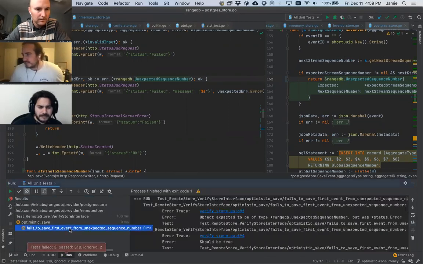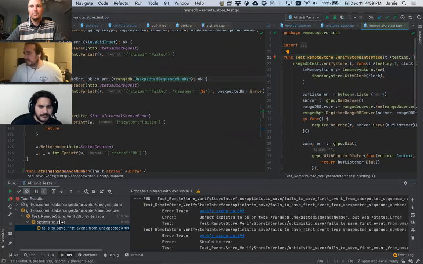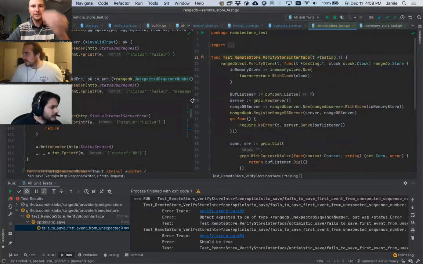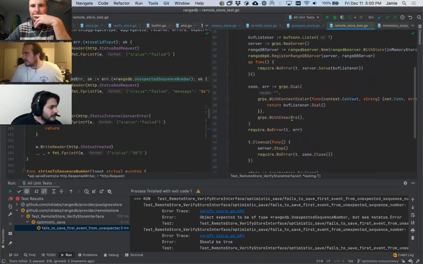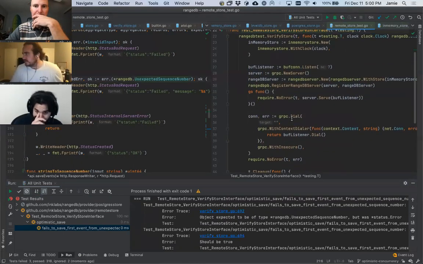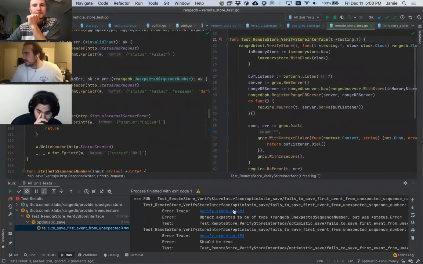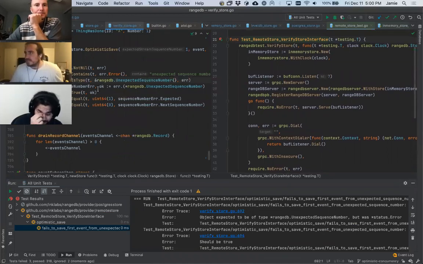Okay. Remote store is not working. This is the gRPC. So this might be a problem with gRPC. And I don't know how to fix this. I think it has something to do with it not being of that type, and we're at 5 o'clock. I don't know if we can get through this.